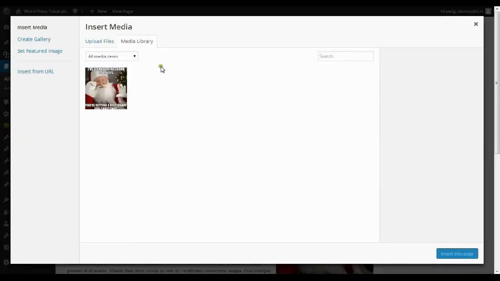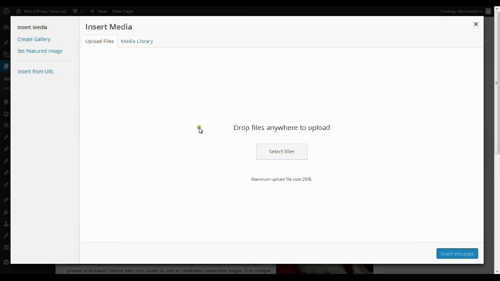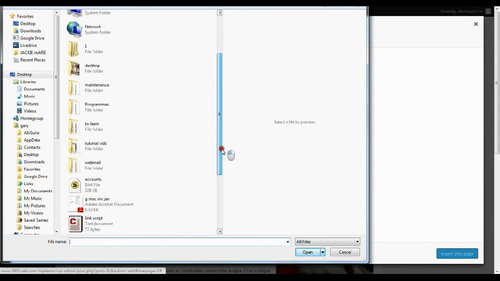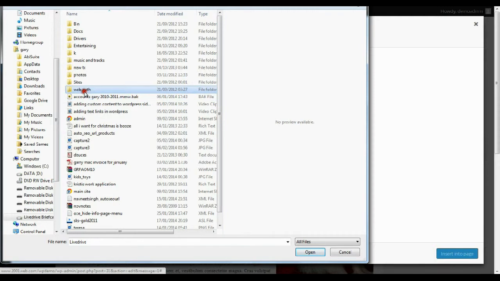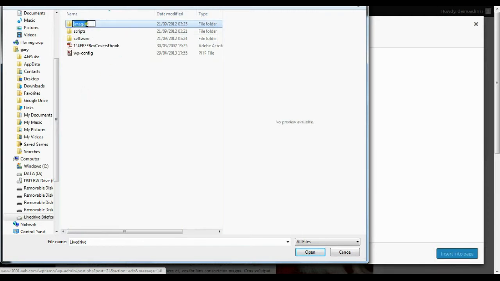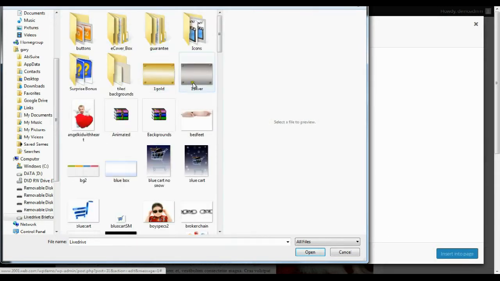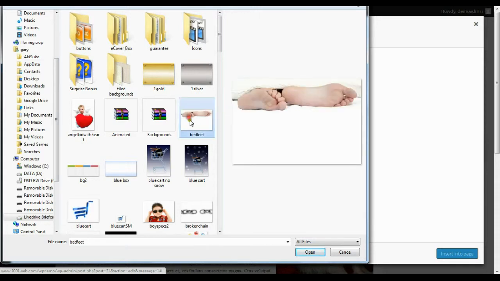Don't forget, you can always upload. If the image you want isn't already on your website, you just upload files. Very quickly we'll show you that. Select files, let's find an image folder somewhere. Where are we? Let's go in here and take a look at some image folders. There we go. Say for example we want to add, I don't know, a couple of images.